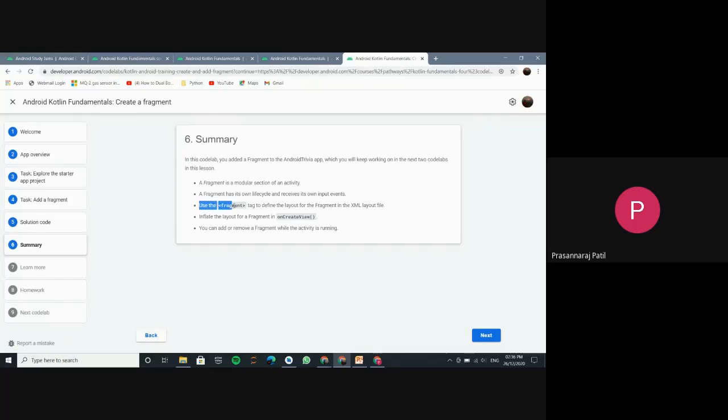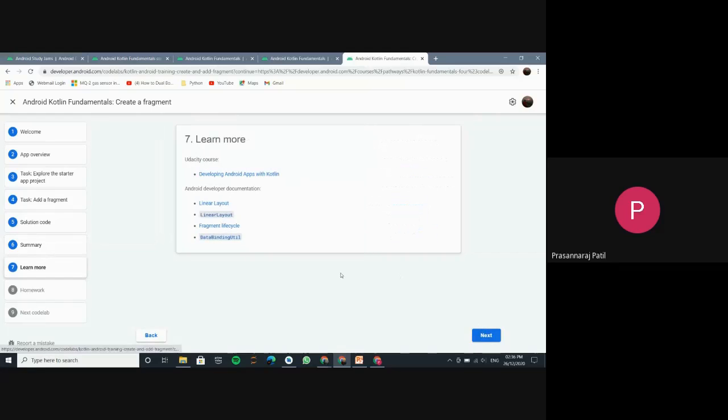Also, we have to use the fragment tag to add a fragment into the XML file, and we have to add the function that is onCreateView. And I have just shown you that we can add or remove a fragment in the activity which is running. So let's go learn more.